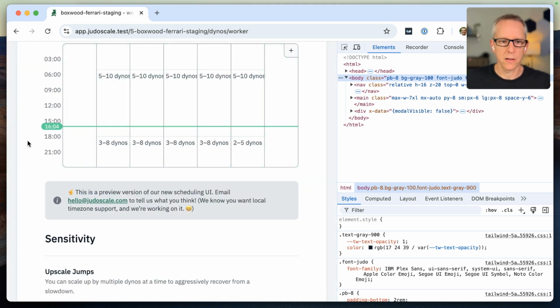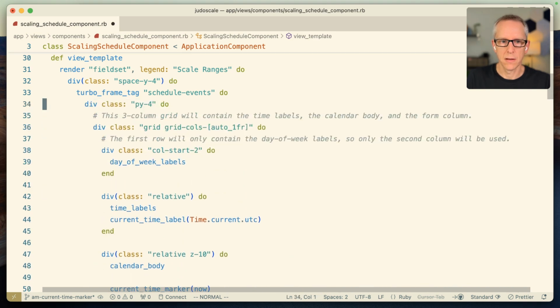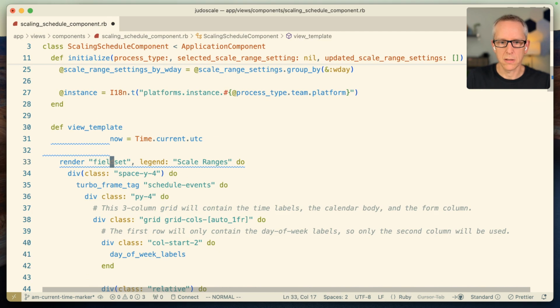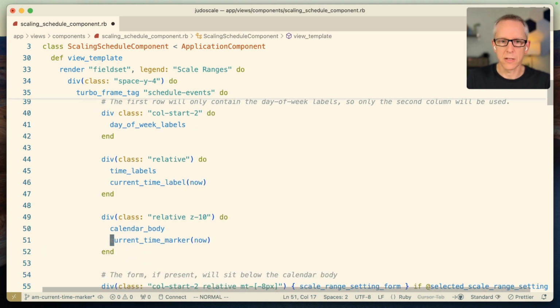Let's look back at our code, because I think we've left a bit of a mess with this. We are declaring the time in a couple different places. Let's just lift up this now to the beginning of this method. And then we can use it here as well. So this is great because now we can see the current time label and the current time marker. They're sort of at the same level. They're related bits of functionality. So that's nice to see. Make sure we're still good here.